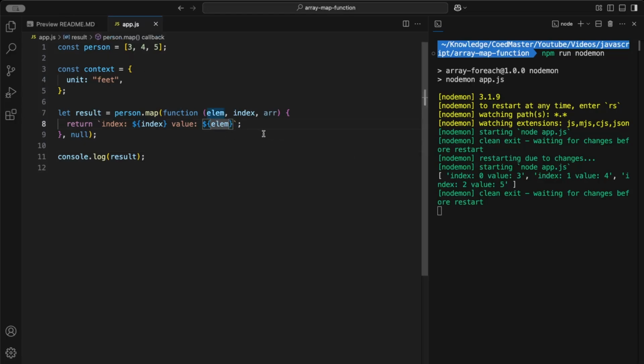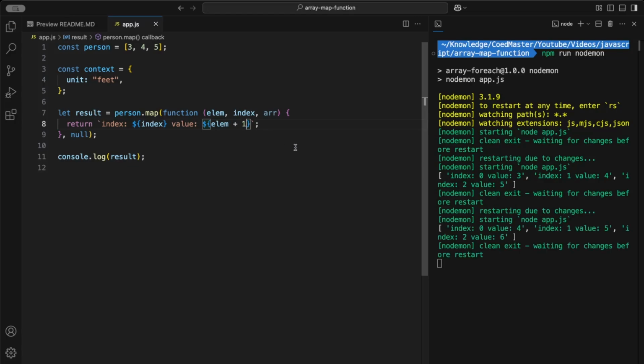Okay, so let's do one thing. Let's increment the value of each element by 1. So let's call +1. Let's save the file, and you can see that now the values are changed. Before it was 3, 4 and 5. Now we have incremented all the elements, and now we can see the value as 4. 3 is incremented by 1, then 4 is incremented by 1 which gives 5, and 5 is incremented by 1, it gives us 6. Great.